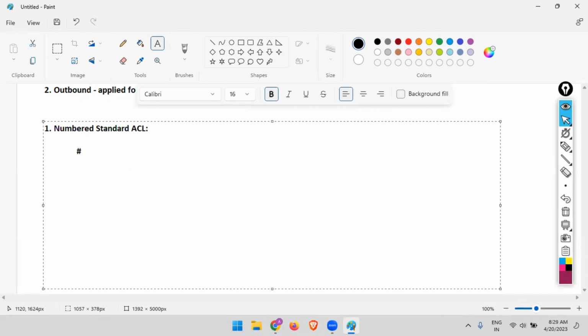Simply, you'll give the command access-list. Then you'll give the statement whether you want to permit or deny. Before that, the access list number also you have to give. So for standard, the number will be between 1 to 99.